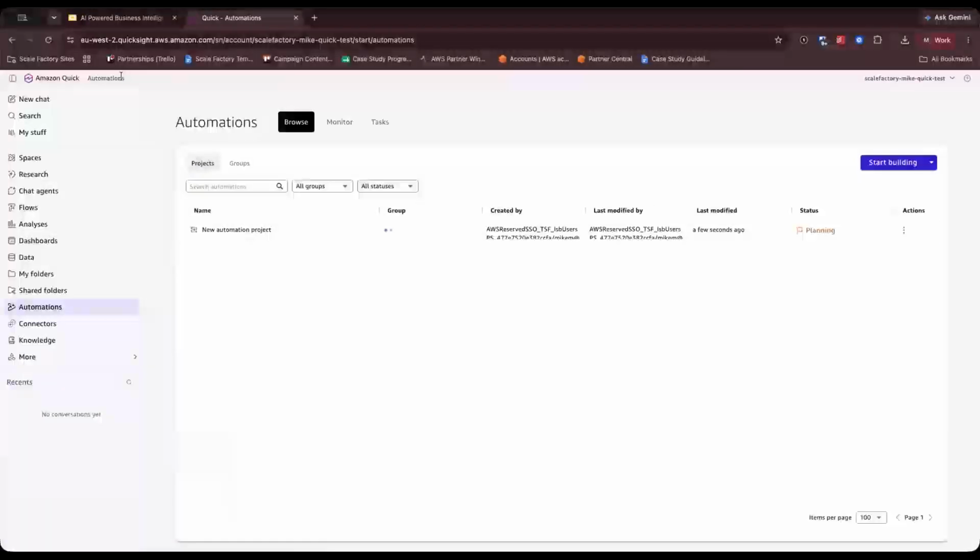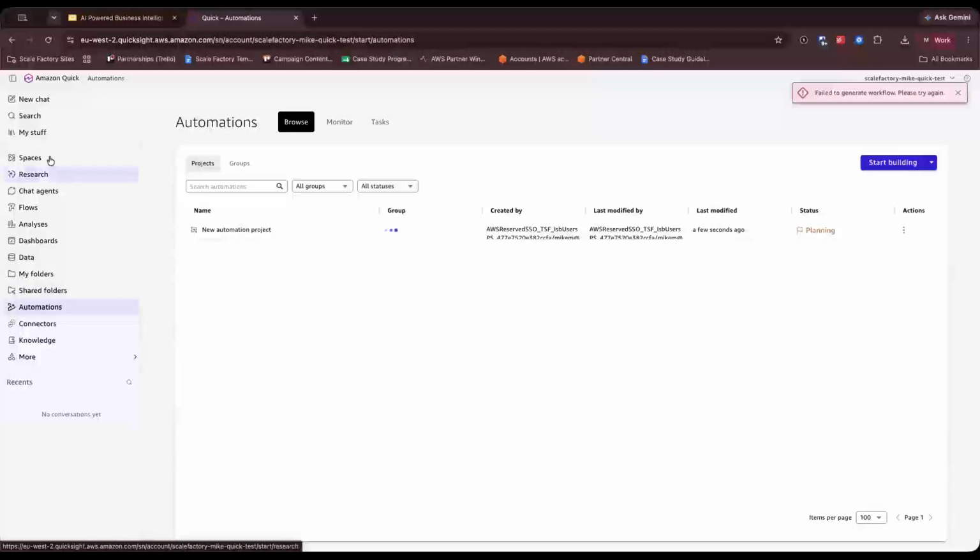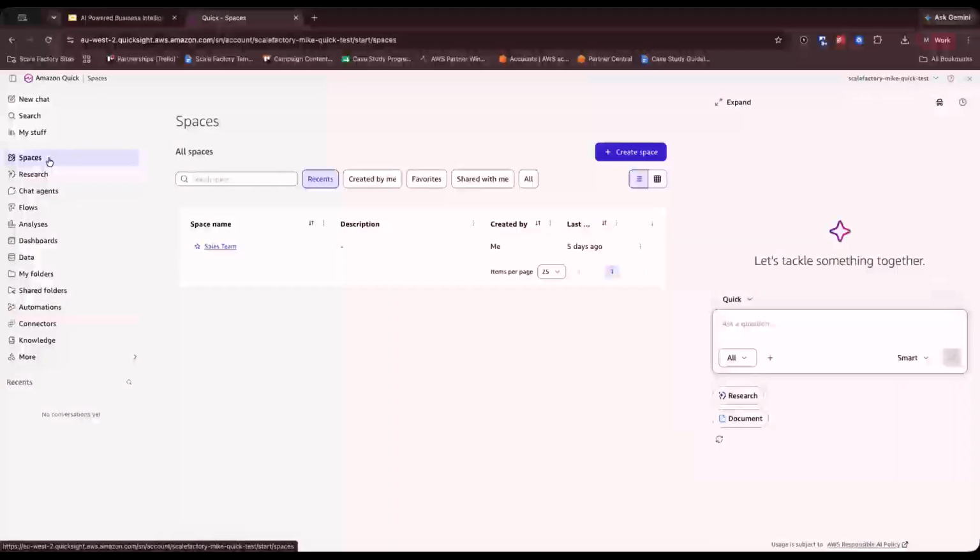Maybe we'll come back to that. So that's working in the background. So whilst that does that, we'll move on to something else. Another thing that I think is super useful is spaces.